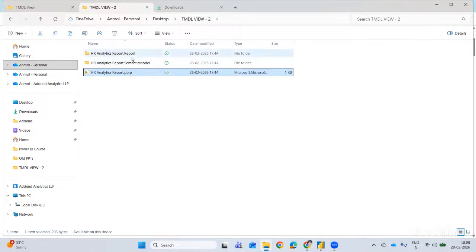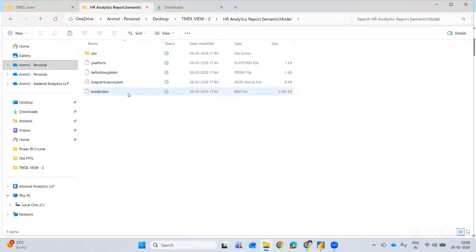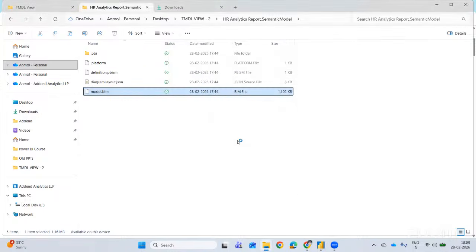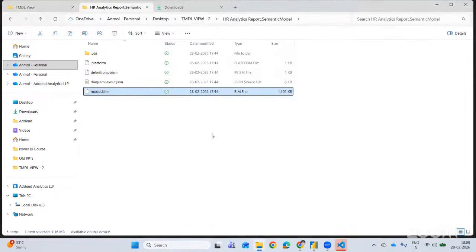Apart from this, two other things are getting created. So whenever you save your file as PBIP, you get a separate folder for the report and a separate folder for the semantic model. If I go here, in the semantic model, you will find this model.bim file. If I quickly open this, you can open it with any tool like Visual Studio Code, or GitHub, or even Notepad. So we will open it with Visual Studio Code.